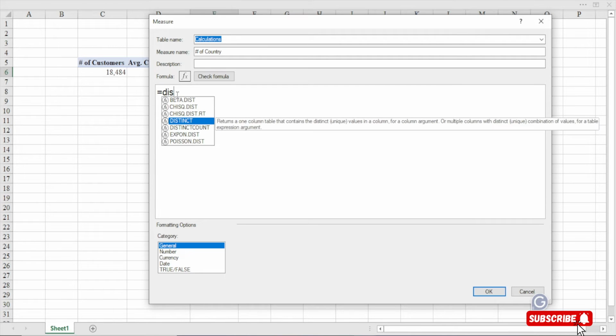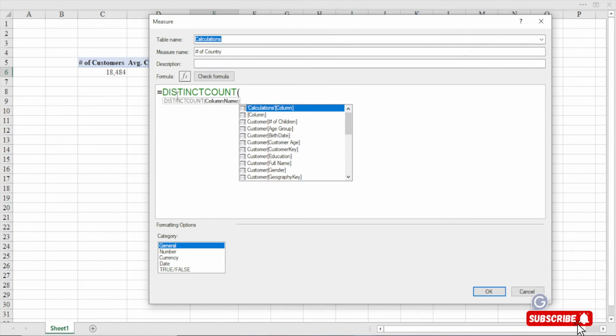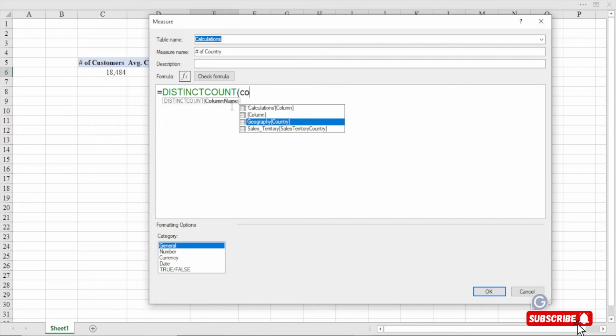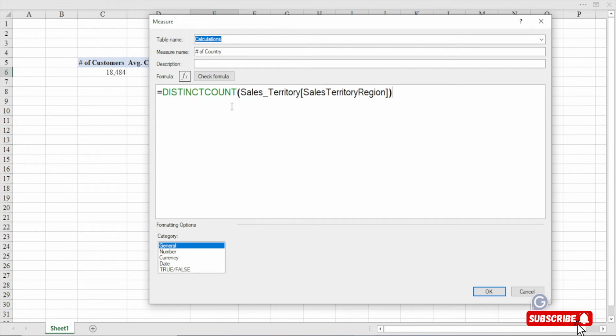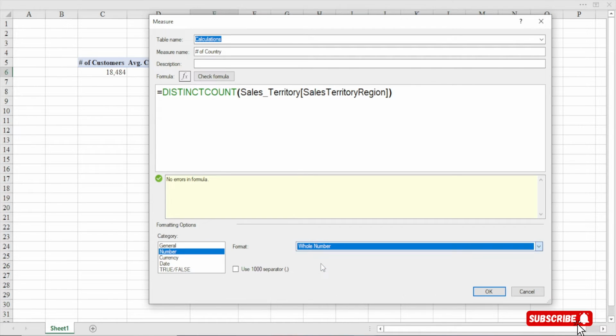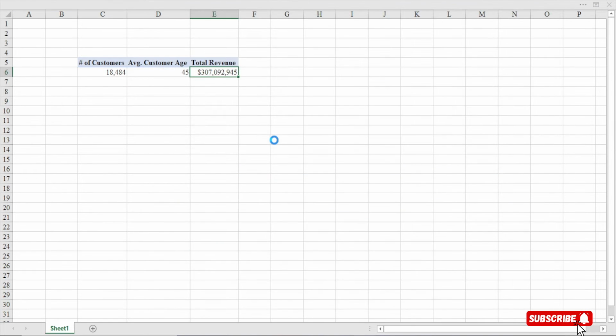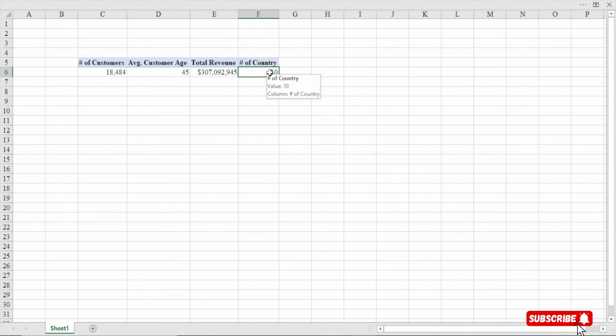So now we are going to use the distinct count. The distinct count needs a column name. Now what column do you want to count? The country or the region? Is it country or region? Let me see. Sales territory region. Okay, now let's use region and see if this is what we want. Now this is a whole number, right? Perfect. Let's see. I think it should be 6. Okay, so this is not what we want.